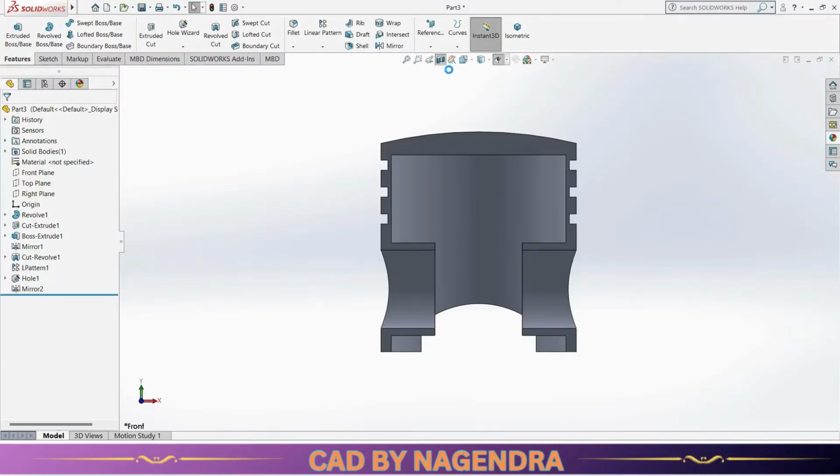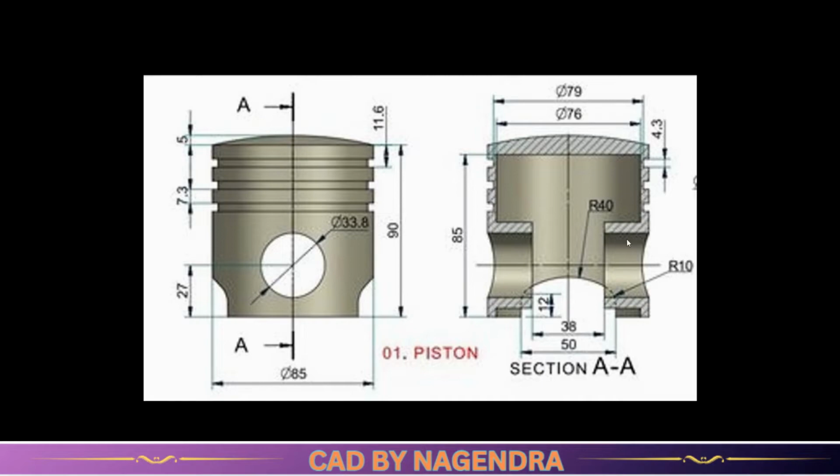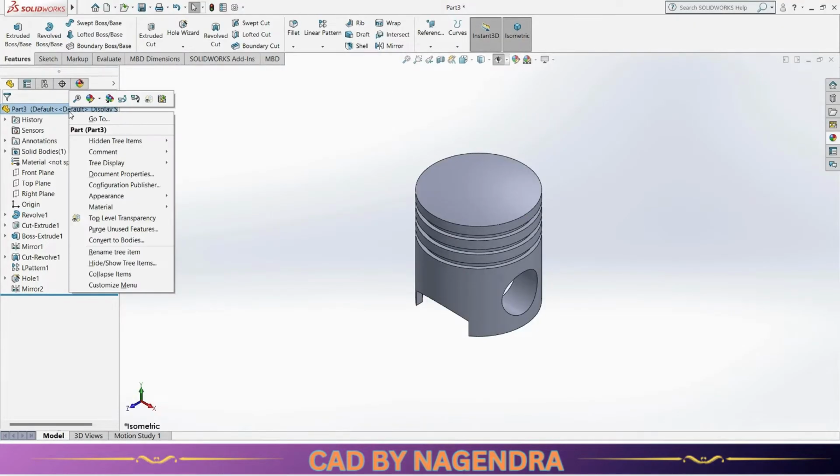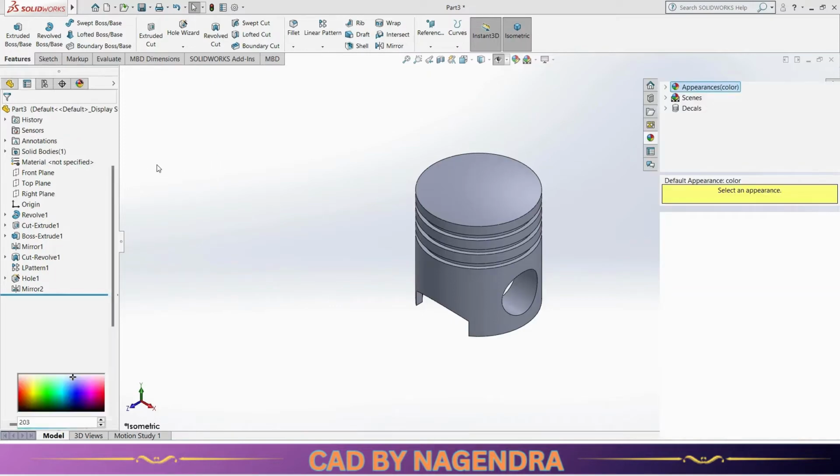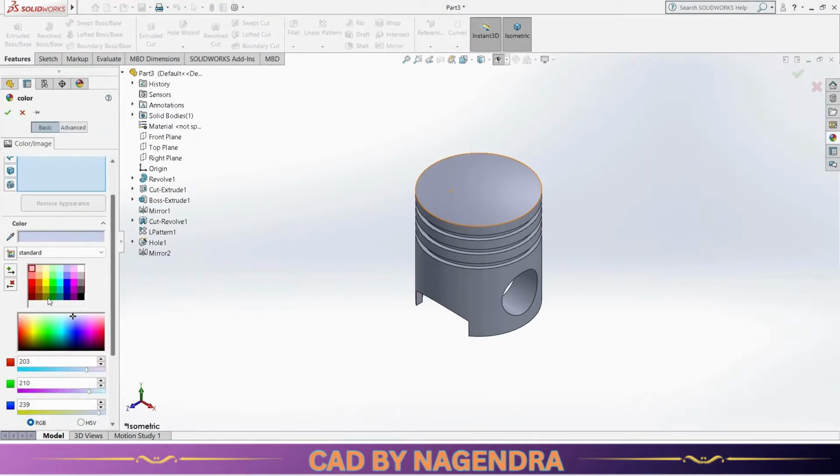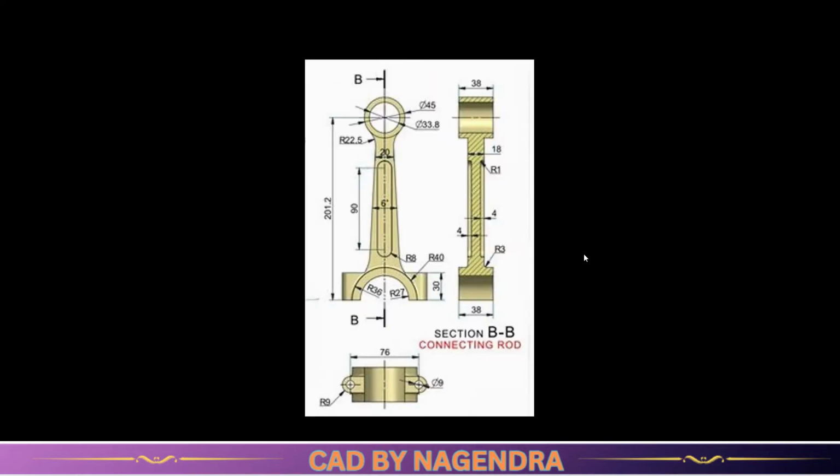So in this way we need to create this piston. So just we will apply some color for this by using this appearance. We will apply some color for this part and we will save it. Now let's create this connecting rod in SolidWorks.